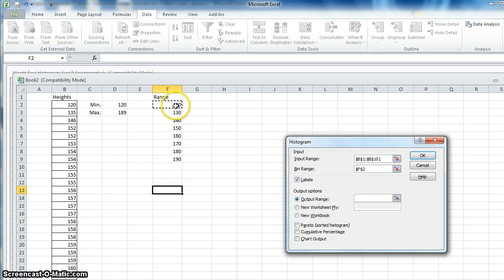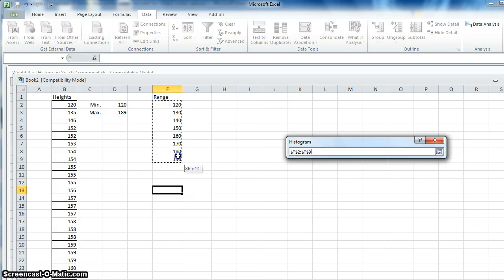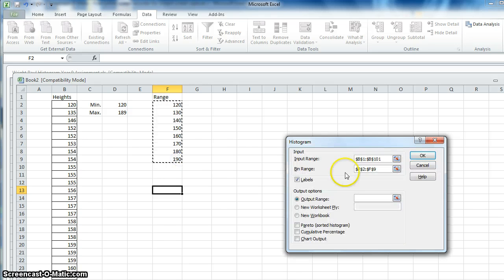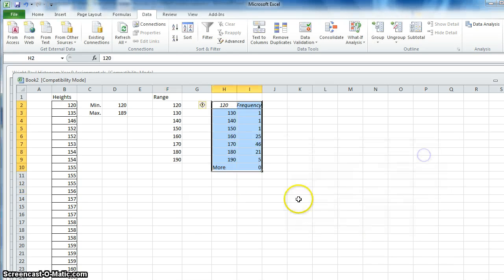So we're going to highlight the top and drag. And now we've got our bin range. Select labels, and the last thing we need to do is select output range and put the cursor in there. And the output range is simply where do you want your frequency distribution table, and I want it there. So I just highlight that and then press OK.